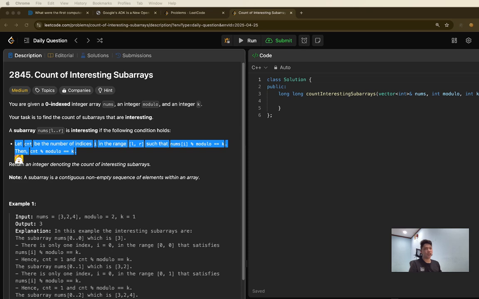So let's start with this problem, counting interesting subarrays. This is a direct follow-up of the previous 2 days. The statement is simple. It says given an array, an integer modulo, and an integer k, you should count how many subarrays follow the condition.